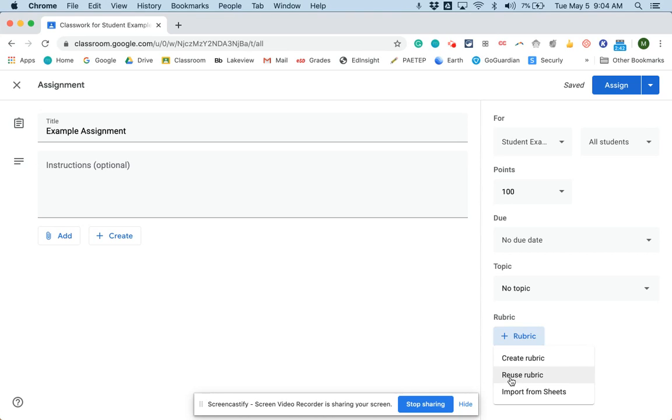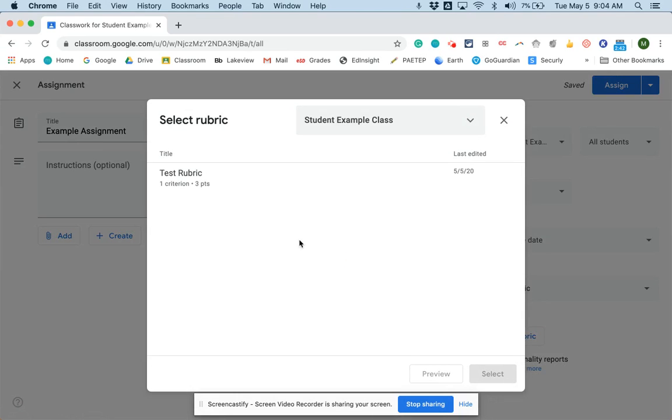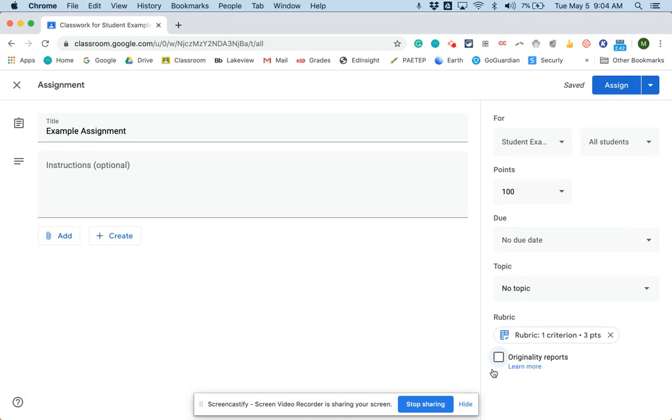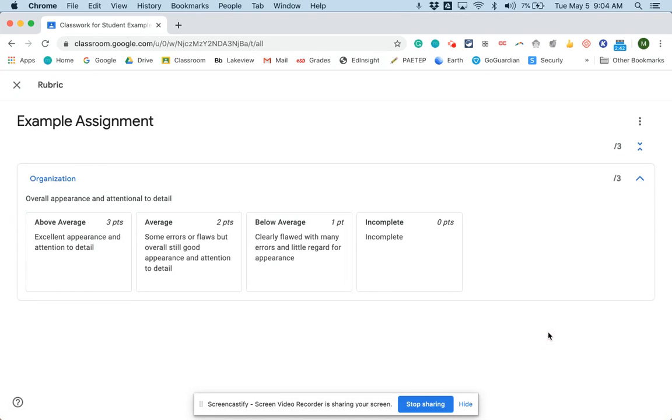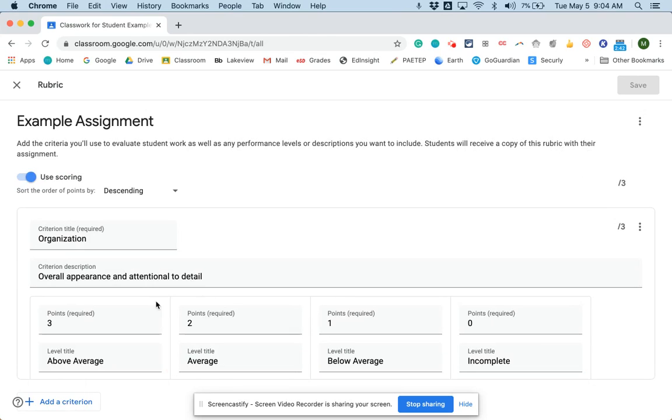Reusing rubrics is good once you have a few of these in here, because you can go ahead and just select it from, and this is getting pulled from a previous assignment. There it is right there. You can open it up. It's exactly the same from the previous assignment, and you actually have the ability to go in and edit it if you want to change it up for this assignment in particular. I thought that was a nice feature.